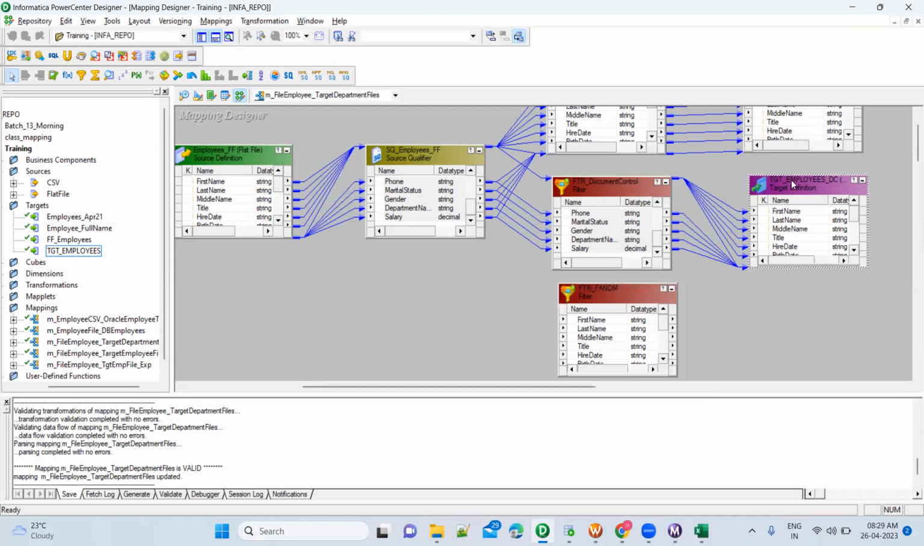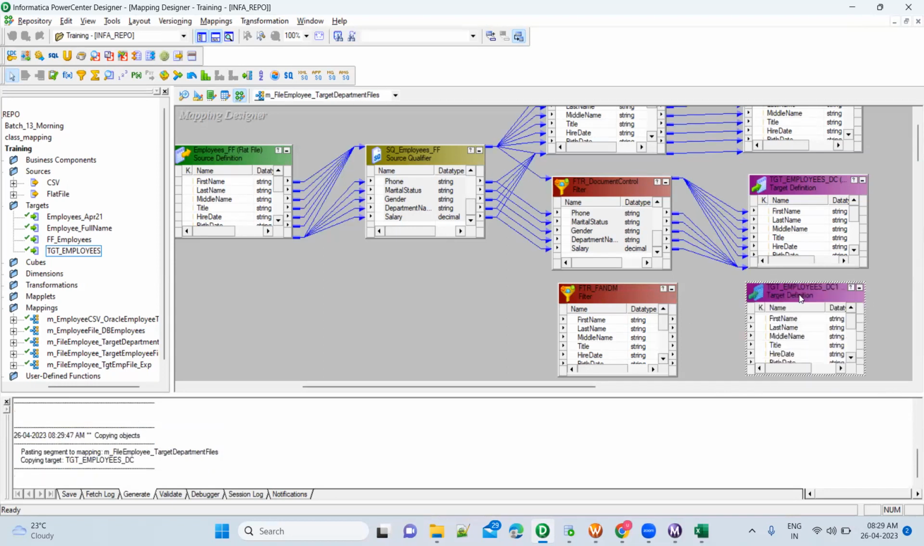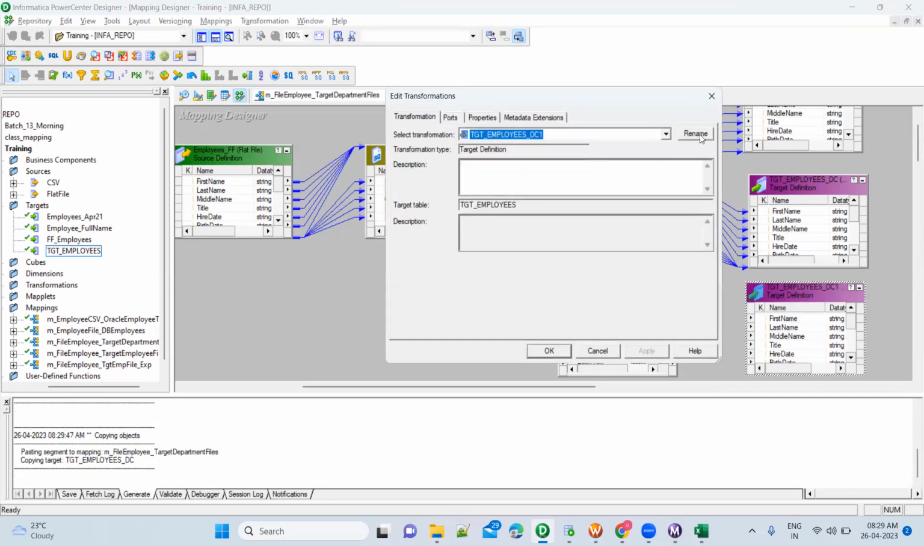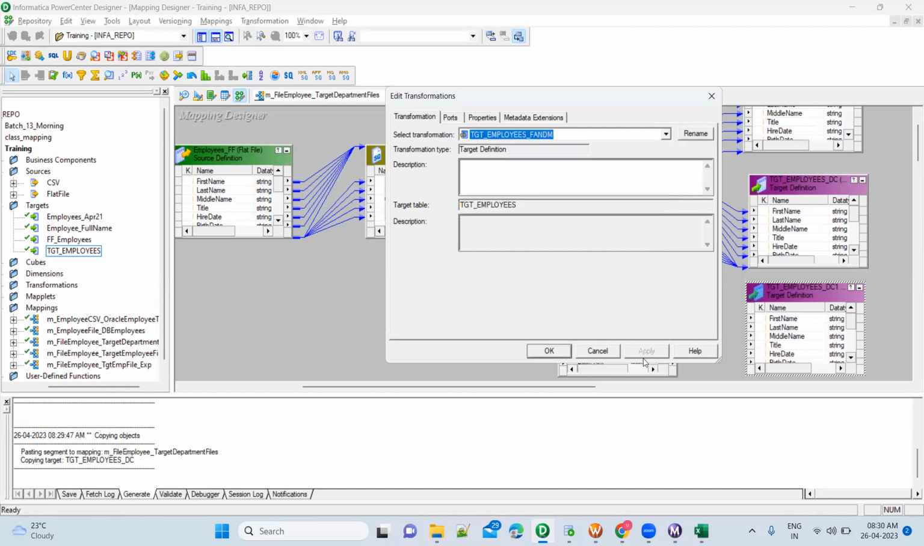For the target, this is the target definition, right? Just click on it, Control C, and then Control V. Then you can rename this document control, DC. It is giving one because you copy-pasted the same transformation. So for the target employees, what is the name for this target? It should be F and M, facilities and maintenance, correct?